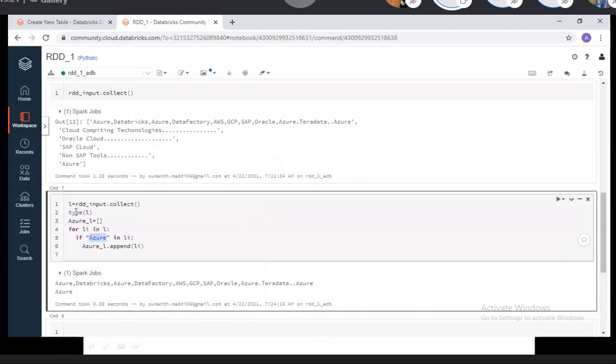Overall your input contains six lines, but your Azure_L contains only the two lines, because you are performing the conditional statement. This conditional statement will filter out only that Azure line. Print the count of the number of lines.